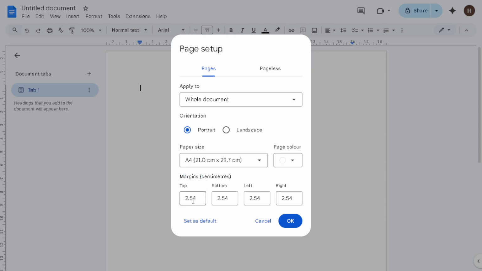Next, we have the bottom margin, which is especially useful if you're adding footnotes or you simply want more room at the bottom. On the left side, the left margin adjustment comes into play. This is important if your document might need to be bound, or if you just prefer having some extra space for comments or side notes. Finally, the right margin performs the same function on the right side of your page. Many people choose to modify this if they want a cleaner appearance or to follow specific formatting guidelines.